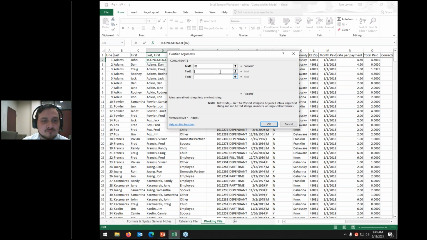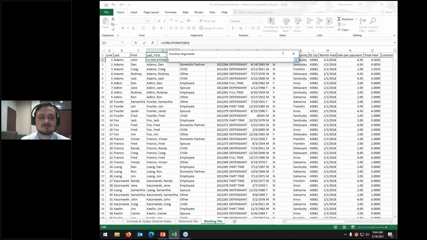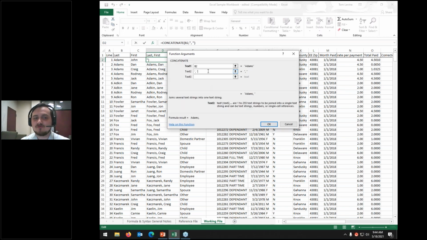The next text box, text 2, is going to be where we input that comma space. Like I said, if we want Excel to take something as text, we have to surround it in quotation marks. So I'm going to type quotation, comma, space, quotation. Now, instead of just clicking and typing that, I could also have clicked on this little up box and typed quotation, comma, space, quotation, and then clicked the box again. And that would do the exact same thing.